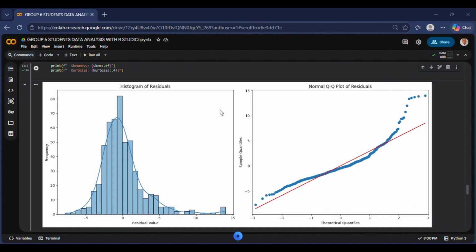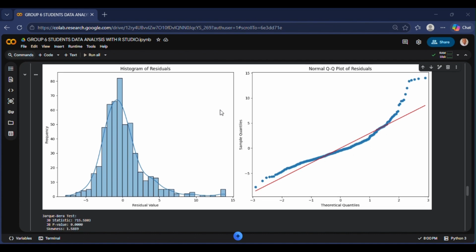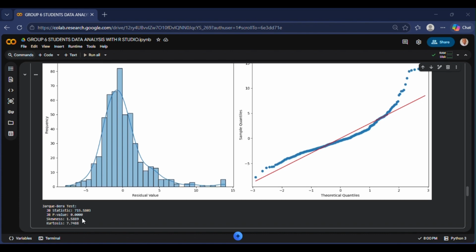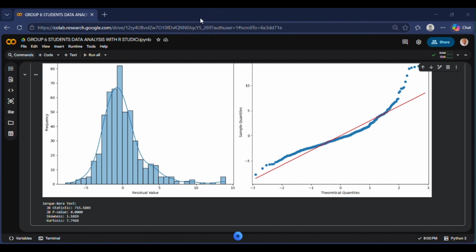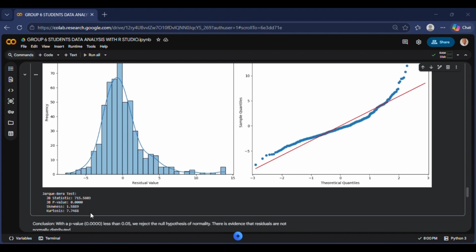Well, I'm going to comment on the normality using the p-values that we obtained. In conclusion, having obtained the p-value of 0.00, we reject the null hypothesis because it is less than 0.05. Therefore, we conclude that the residual values are not normally distributed.